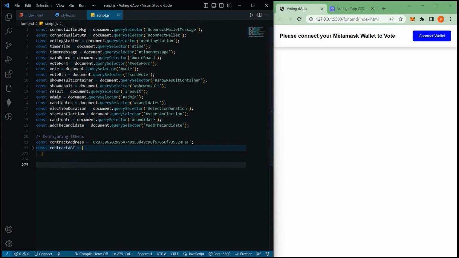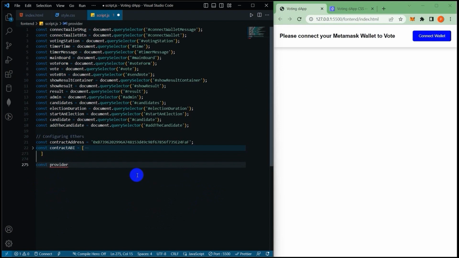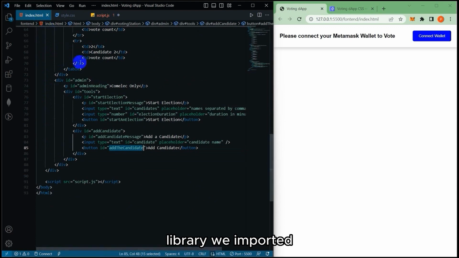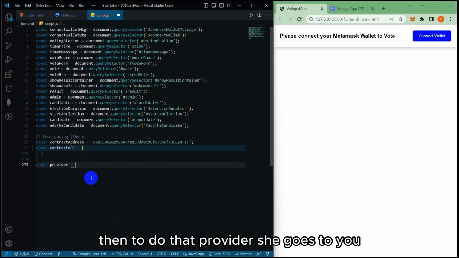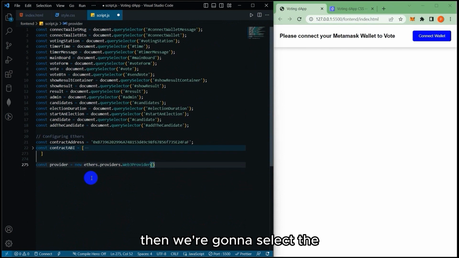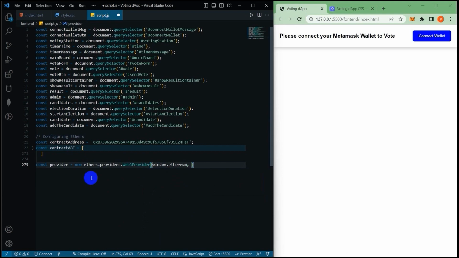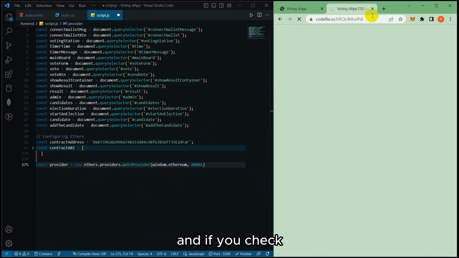That's it. Next we're going to declare another variable called provider. We're going to use the ethers now from the library we imported in our HTML from this CDN. To do that, provider is equal to new ethers.providers.Web3Provider. Then we're going to select the network that we prefer. So it's window.ethereum, and assign the network that we preferred by using its chain ID. As you can see, we used 80001.